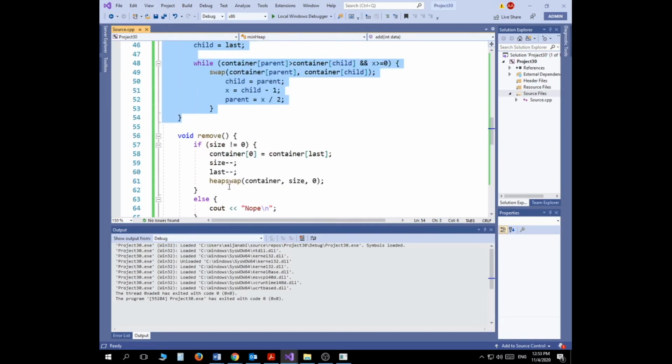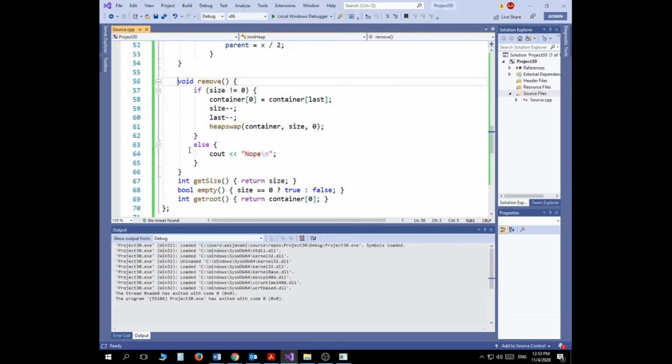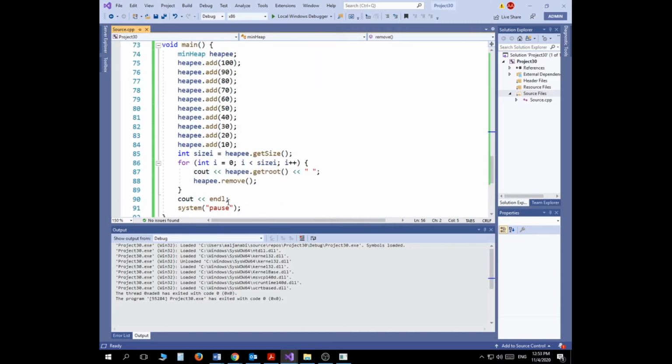Now, if I want to remove an element, which is going to be a little bit complicated, but it's okay. What do I do? Let me just go back to the main function. In the main function, what did I do here? I created a variable.